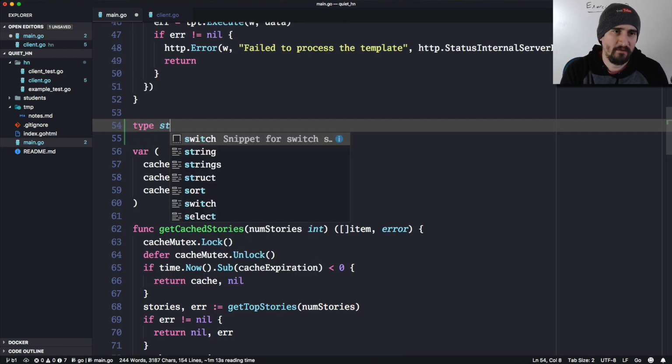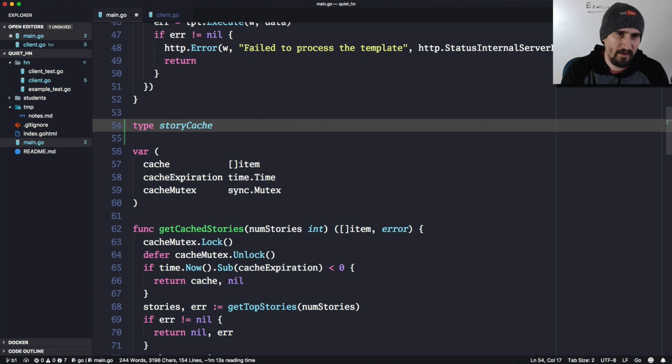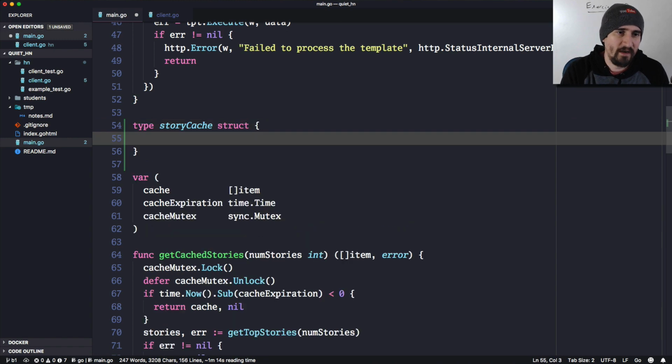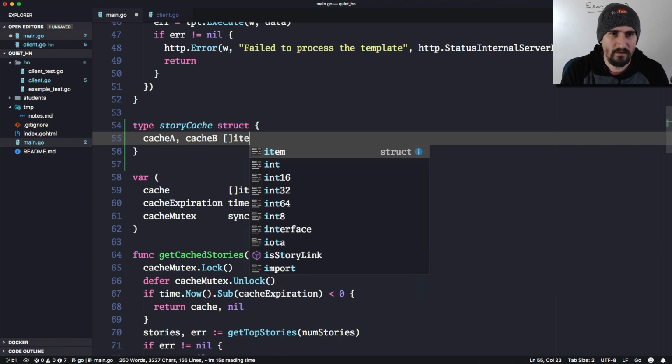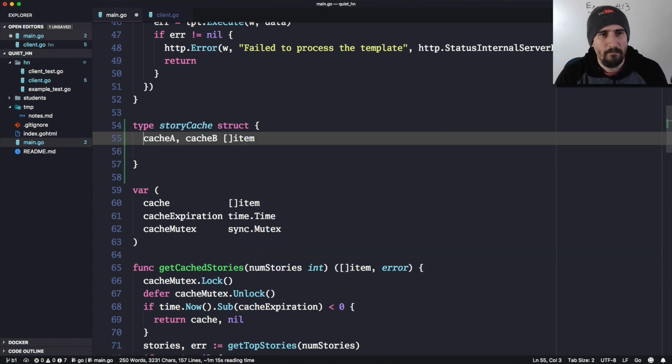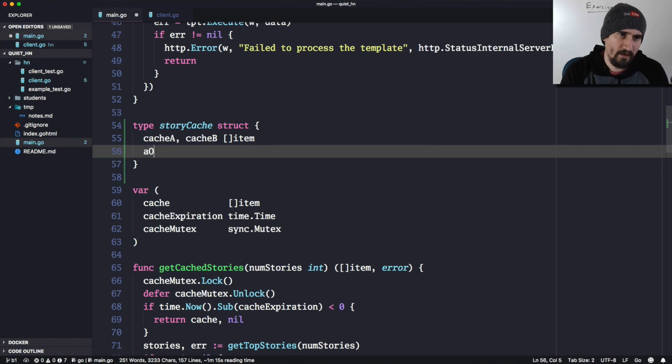Okay, so to do this, we're going to start off with a type. It's going to be type storyCache, and it's going to be a struct, and we're going to have cacheA. I'm going to do it the same as the README, I think that makes more sense. We're going to have cacheA and cacheB. These are both slices of items. And then we're going to have A or B.